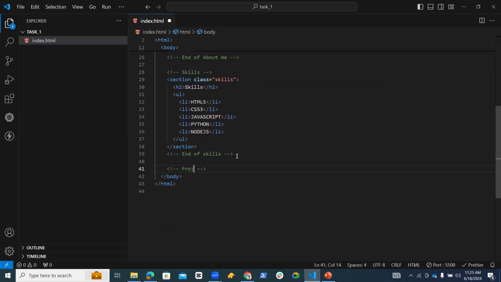We have the project, or let's say projects. Then we can just say end of projects. End of project. So in the project section, let's have the class defined, right? Let's have the class defined as, okay, let's just say sections too, the generic section, right?